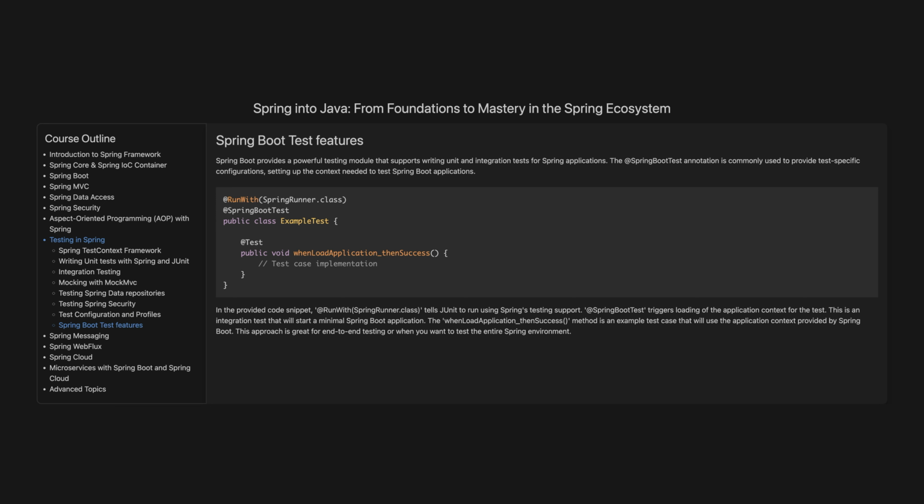The whenLoadApplication_thenSuccess method is an example test case that will use the application context provided by Spring Boot. This approach is great for end-to-end testing or when you want to test the entire Spring environment.